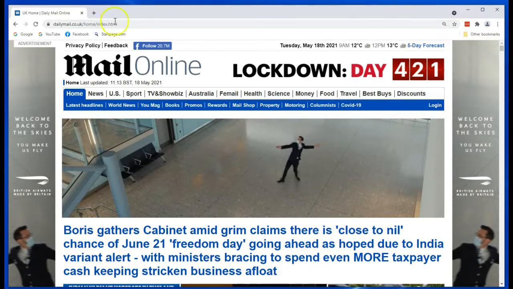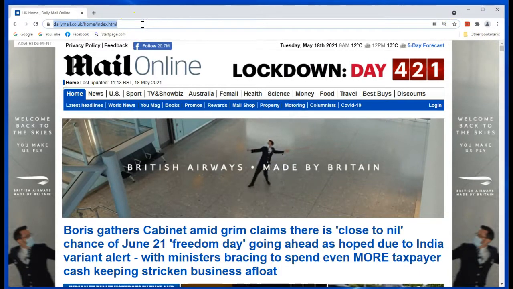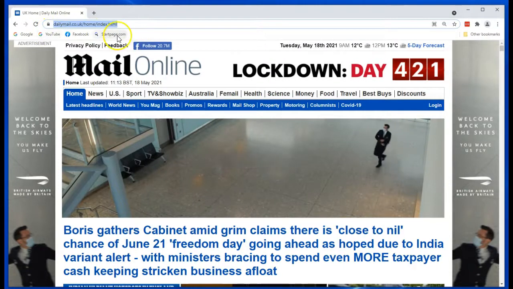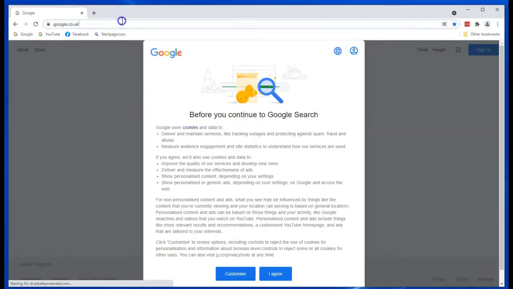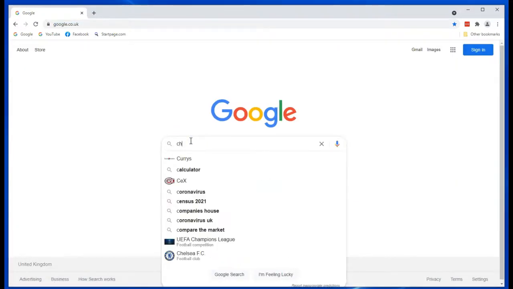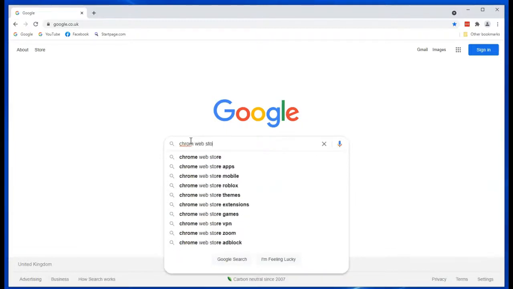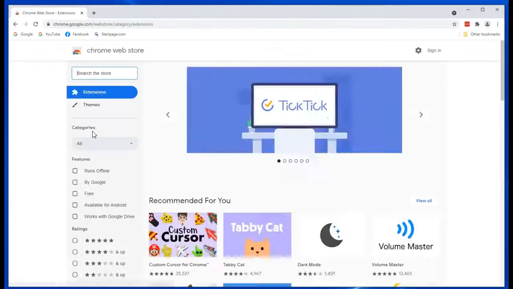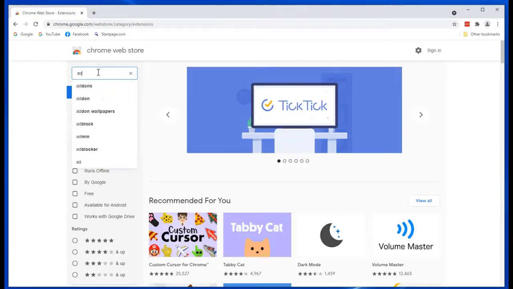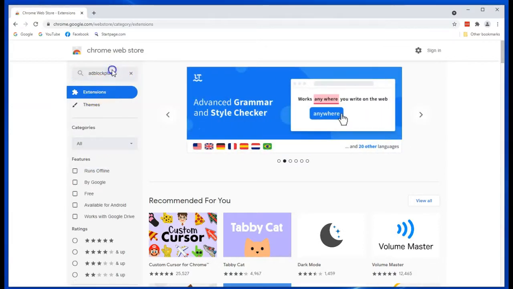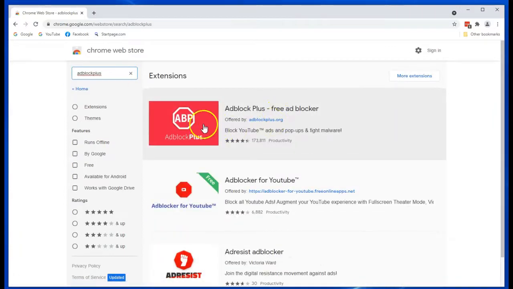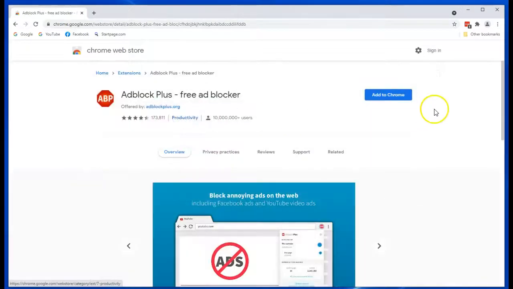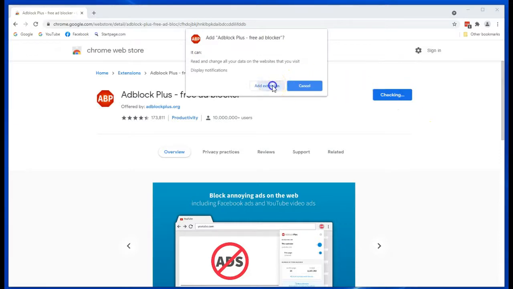So let's just go and get it. Let's go to Google and, oh yes, I agree. We'll go to the Chrome Web Store. Yeah, there's the Chrome Web Store. My spelling is wonderful. And we'll look for AdBlock Plus. And hit enter. And there it is. It's a free ad blocker. We'll add it to Chrome. Add the extension.